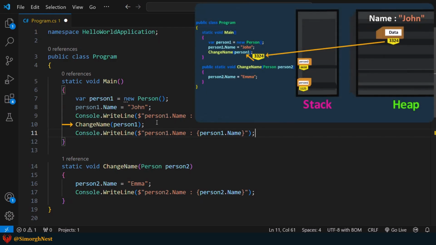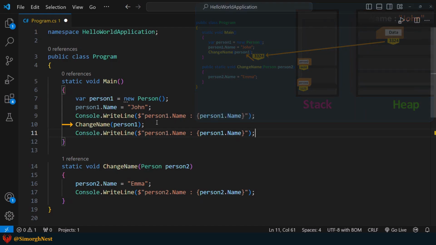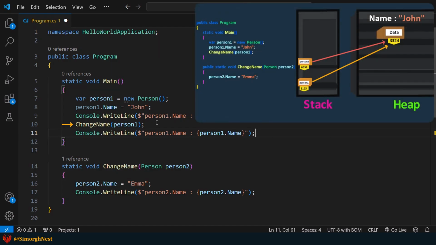Next, when we pass the person1 variable as an argument to the changeName method, the memory location of the person object is stored in the person2 variable within the method stack frame. Now, both person1 and person2 are pointing to the same object. This means that if we make a change to the person object using either variable, it will affect the other variable as well.